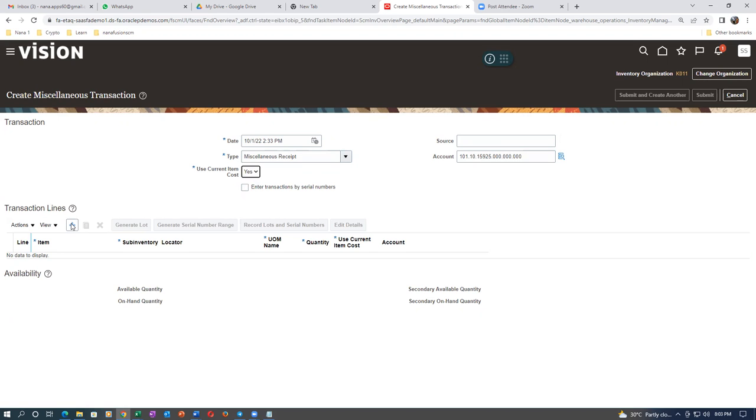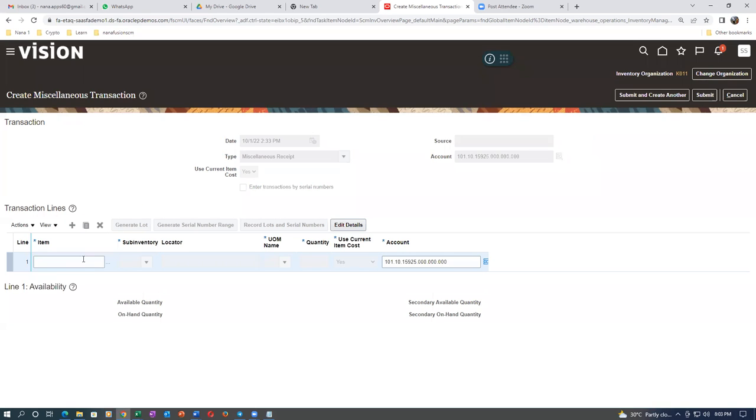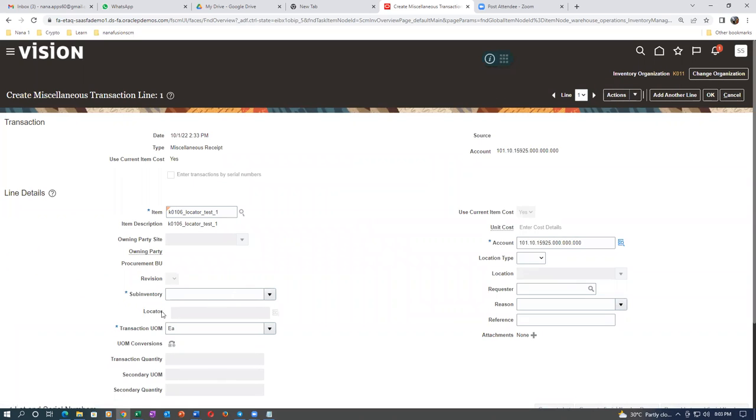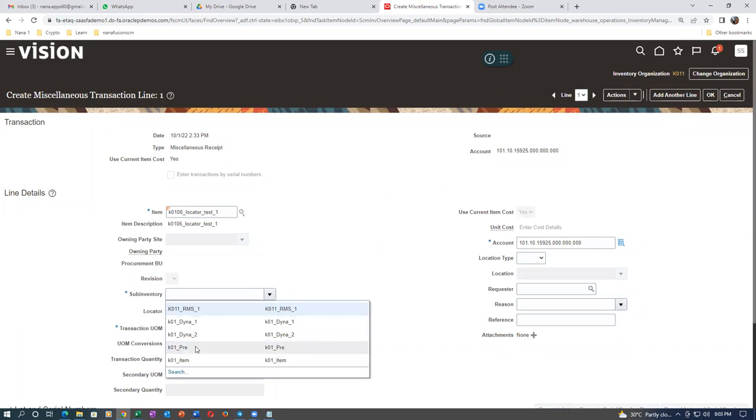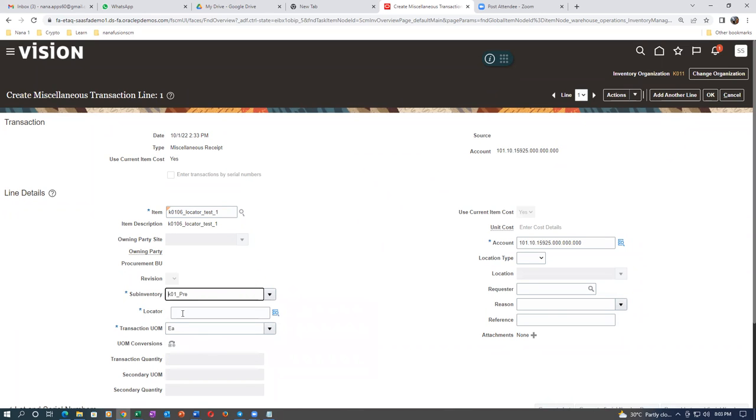So many a times, if you log out and log in, the issue gets solved. So K0106 is the one. Fine. Give a tap. So click on edit now. The moment I put the locator has come. Click on it. It is a pre-specified locator. I will now put the pre-specified. Now the locator is coming.